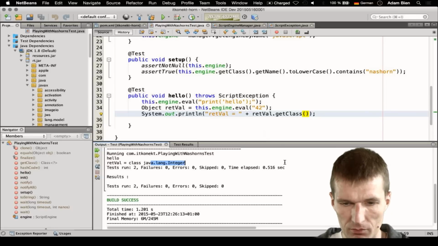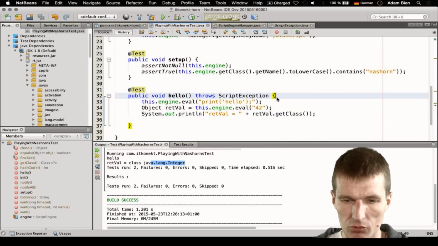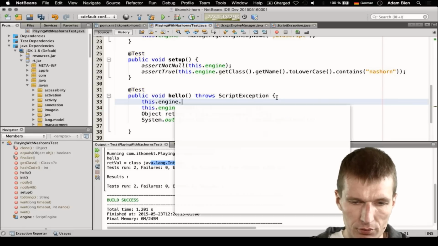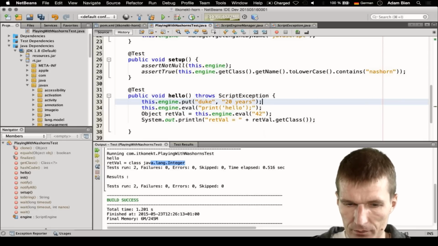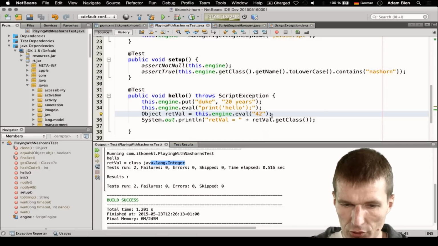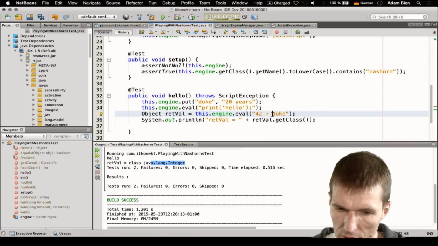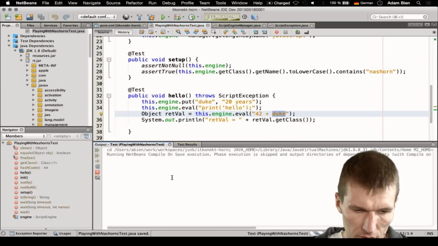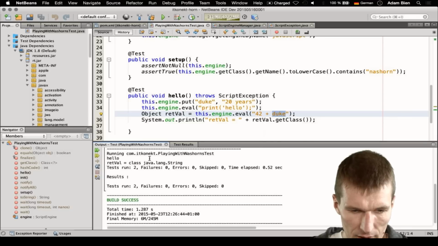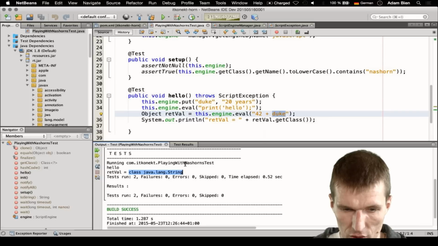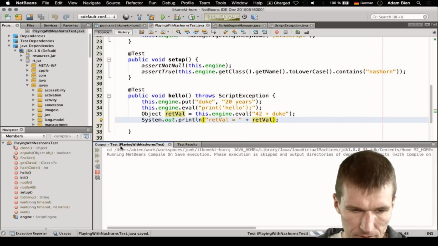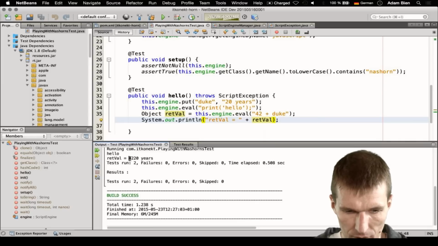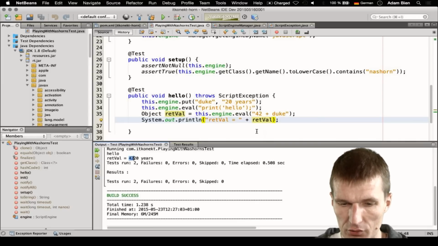Integer, yes. So now the question is, how to interact with the engine. What you could do is say this engine dot put, and let's say Duke, 20 years. So what I could do right now is say 42 plus Duke. And you see there's no string, it's just plain Duke. And because it's JavaScript, it should work. So let's see, retval is now a string. So it was changed to this, and the retval is class string, but let's see the value. So I'll just repeat this. So 42, 20 years. So seems to work.